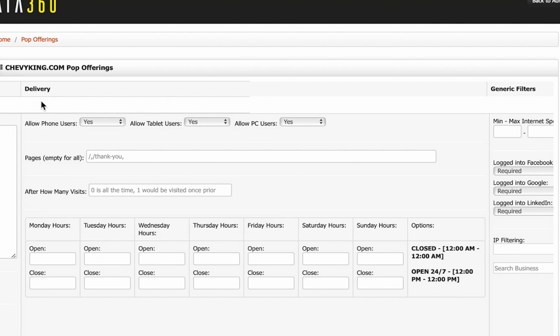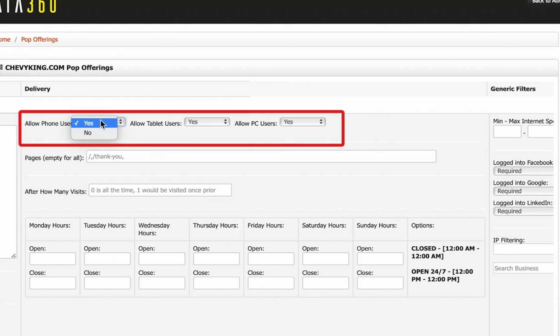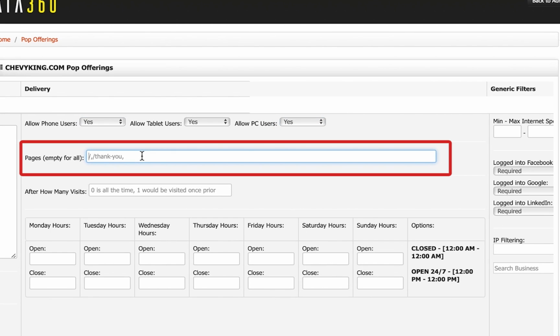So this is basically saying, when do you want this, or who do you want this pop-up to be available to? Do you want it to be available to phone users? Yes or no? Do you want this pop-up to be available to tablet users? Yes or no? How about PC users? Yes or no? And the next question is, where do you want this pop-up to be delivered to?